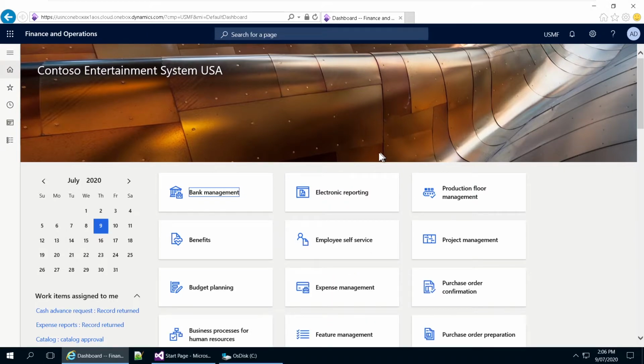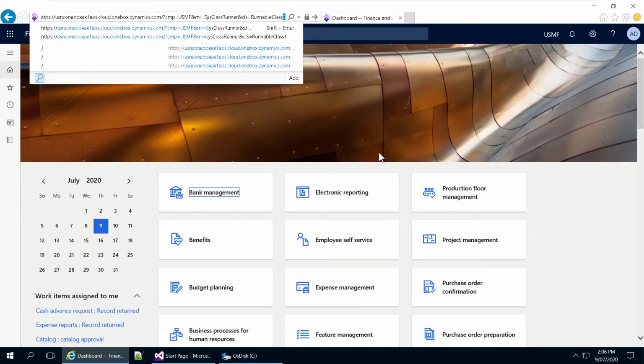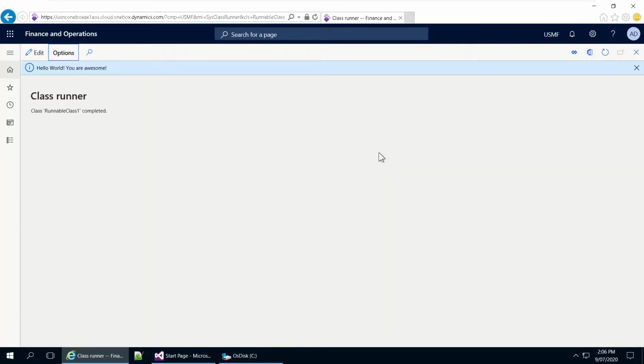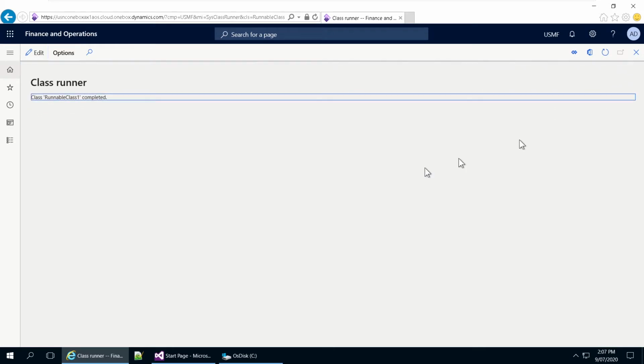The environment currently has two runnable classes which are in a package that we want to remove completely. Let's open the runnable class 1. Let's also open the runnable class 2.